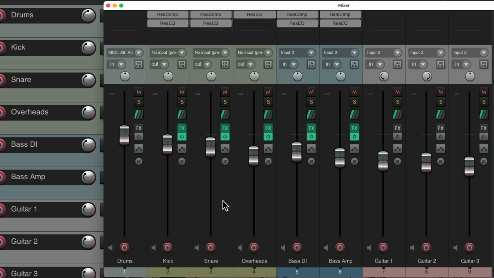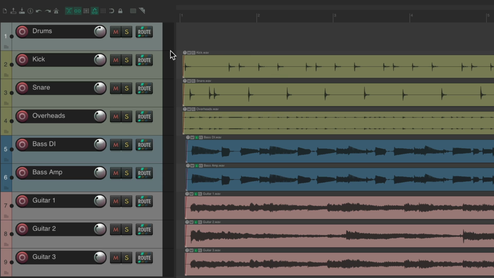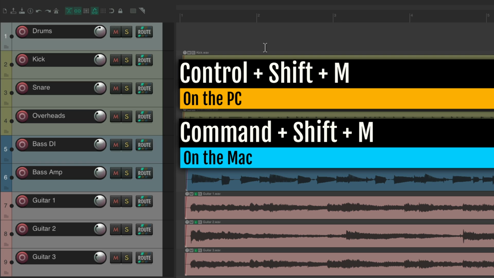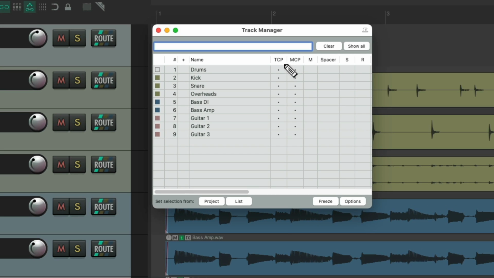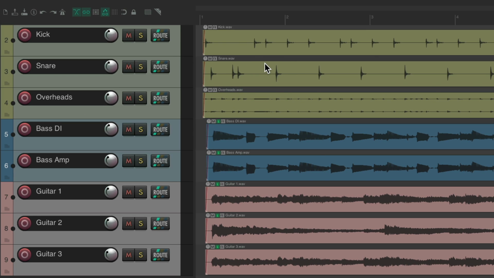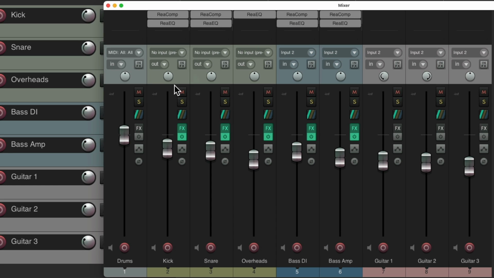So let's do the same thing for our bass and guitars. But first, because the drum track has no audio on it, we don't need to see it in the track control panel. So we can open up the track manager, Control-Shift-M on the PC, and Command-Shift-M on the Mac, and we can take the drums submaster out of the track control panel. So we're not seeing it over here, but we're still seeing it in the mixer.